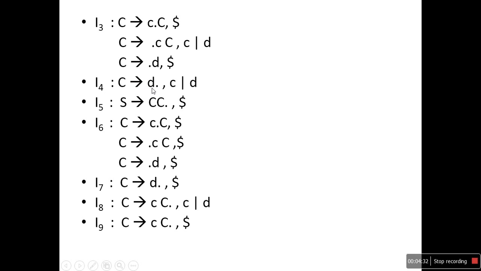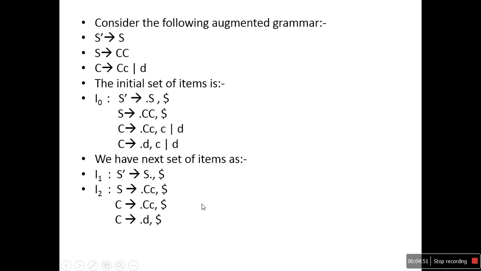Look here: C → d·. There is no symbol after the dot. These kinds of productions are called final items. Final items are those on which we cannot do any further goto process. Here we cannot do gotos. And look at I6.